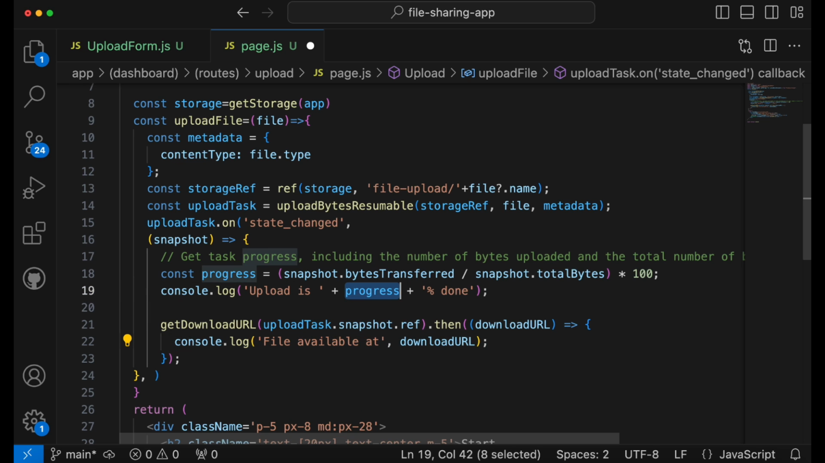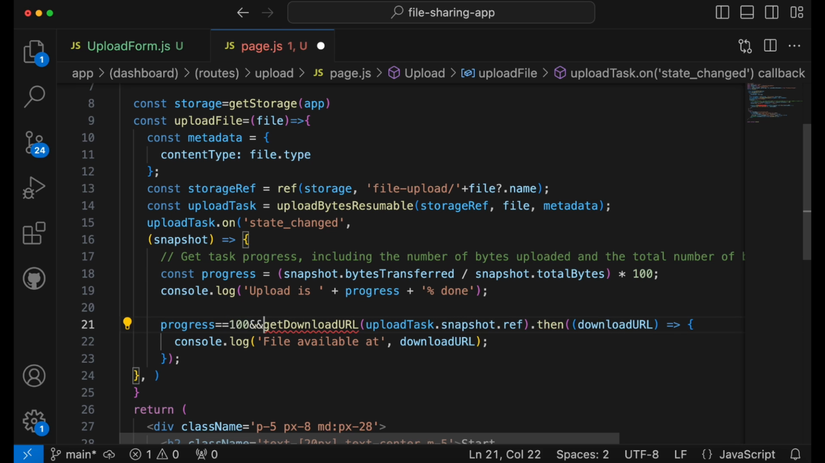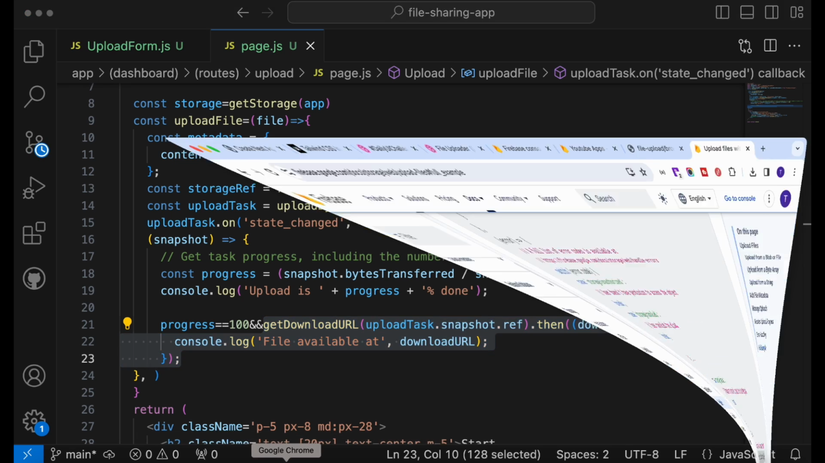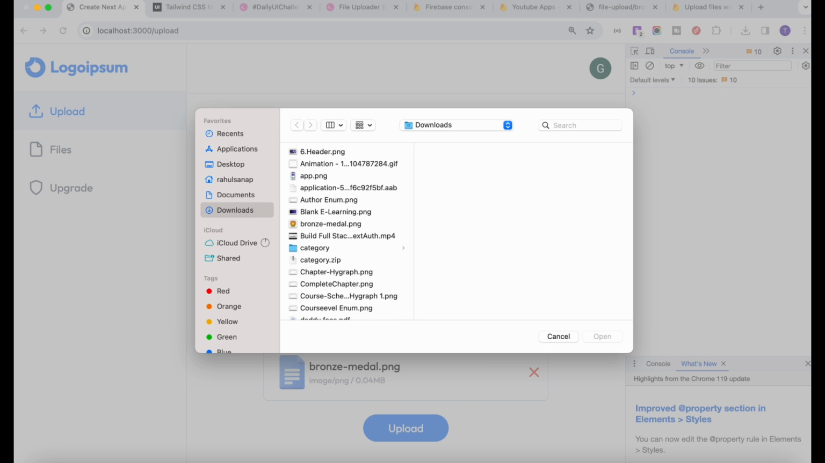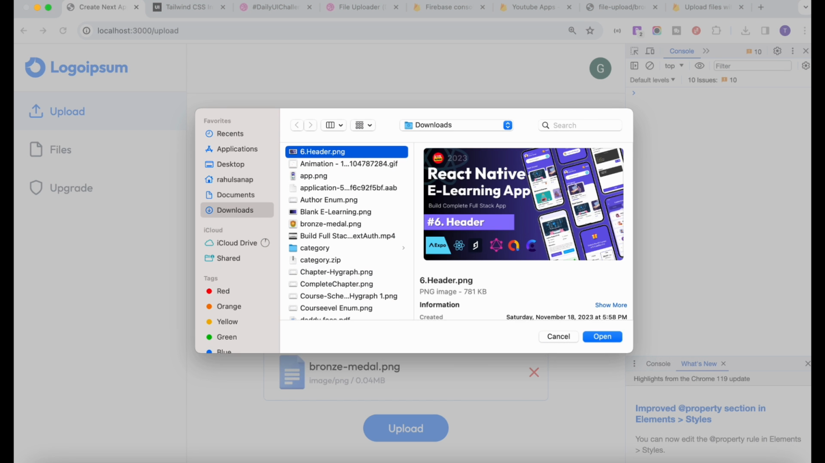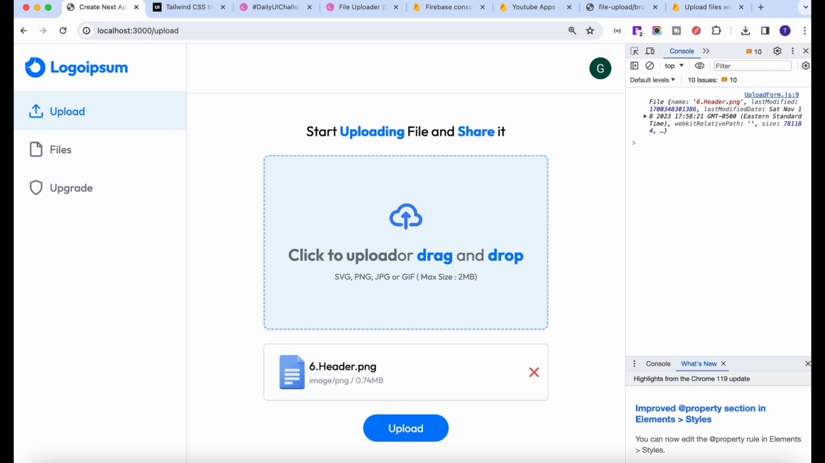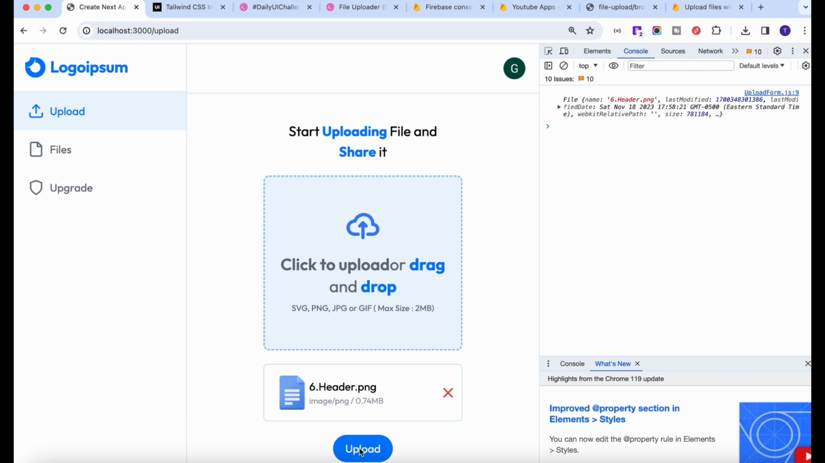But also make sure that once the progress is completed, I will write the condition here: if progress is equal to 100 and, and means if this particular condition matches, then only execute this line of code called getDownloadURL. Now let's give it a try and make sure that we get this particular URL once the file is uploaded. So let's click on that particular file to upload. This time I will upload this particular file, click open, and click upload.